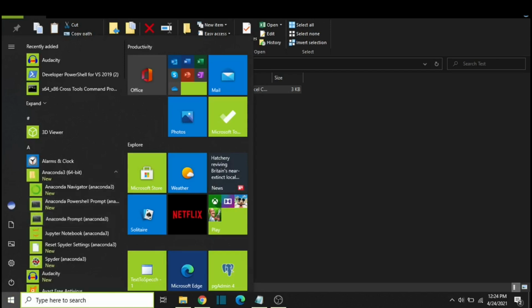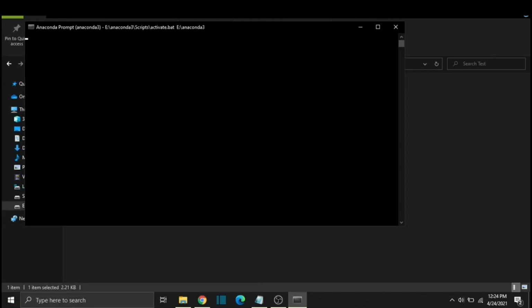Now open Anaconda Prompt and wait for a few seconds. First go to the directory where you created the folder and added your Excel file. In my case it is the E drive. If you are in your required folder, then type jupyter notebook and hit enter.